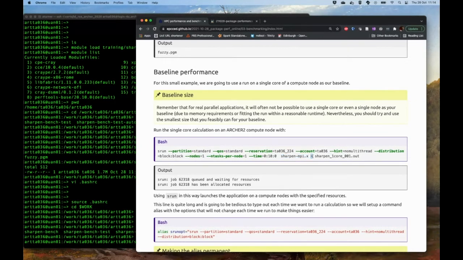And then we're going to redirect the output into a file. In this case, it's going to be sharpen. Because we're varying the number of cores, we want to capture the number of cores we're using in the file name, just to help us keep track. And then 001, you'll see why that's in there, because we're going to do multiple runs at each case.